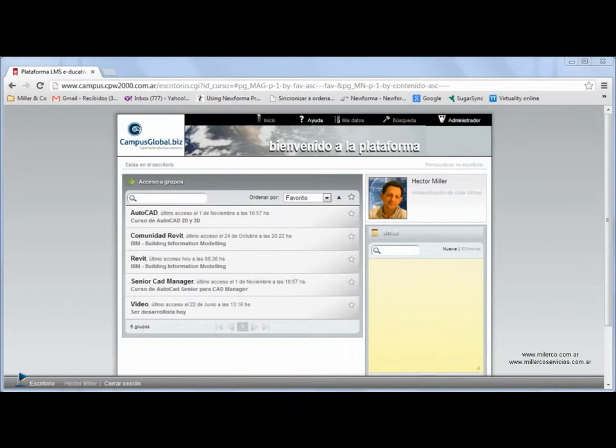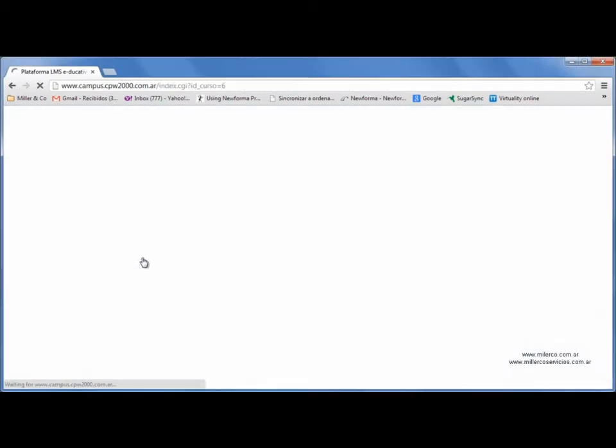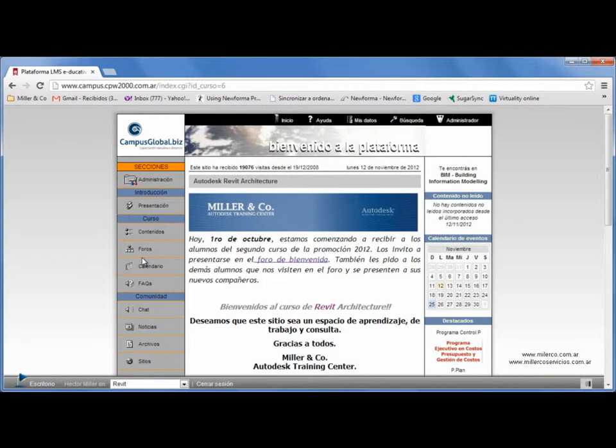Welcome to a generic explanation of what we understand an educational platform is. Once we enter the site, we will be presented with a lot of course options. Depending on our access level, we will be able to enter each one of them. We're going to give a generic explanation with the Rivet course, but every course has a similar structure.